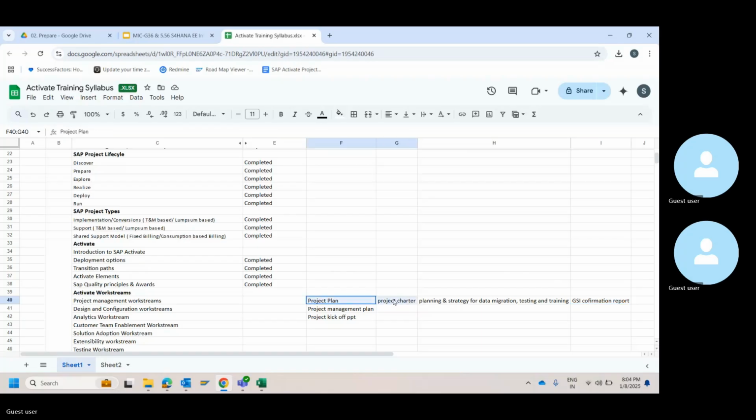Okay. So just to summarize precisely, we looked upon the project plan. That is number one. Number two is project charter. Plan is basically the schedule and the WBS and the phases and things as such.